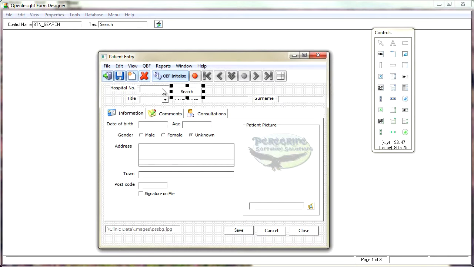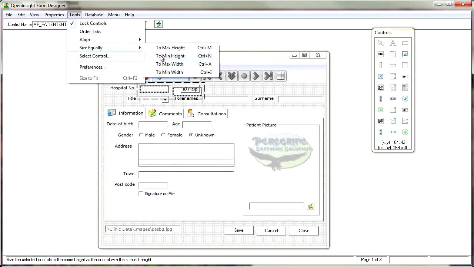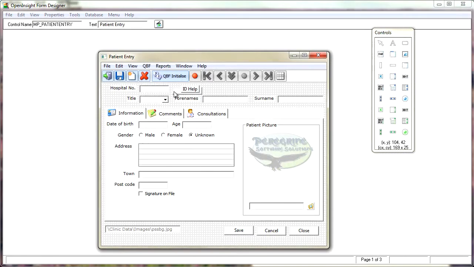Now we'll make that the same size, so to the minimum height, and we'll just align that to the top, and our ID help are then getting in the way, so let's move that over. Search button doesn't need to be quite so wide, and so we'll just move those over. I'm not going to spend too much time tidying it up, you get the idea.